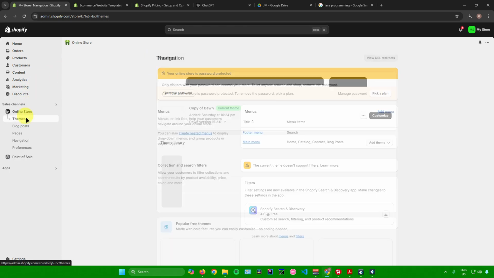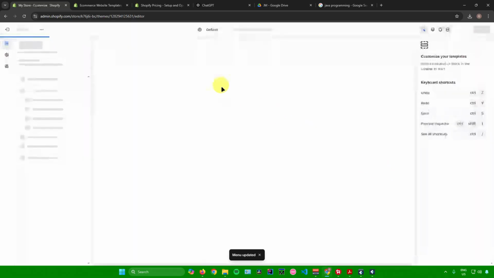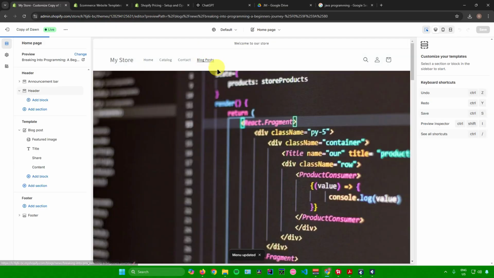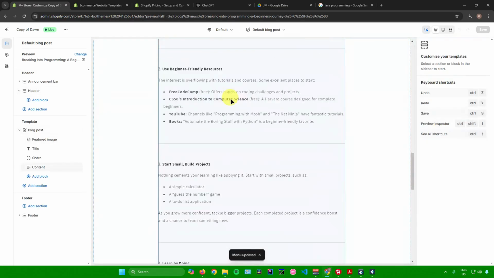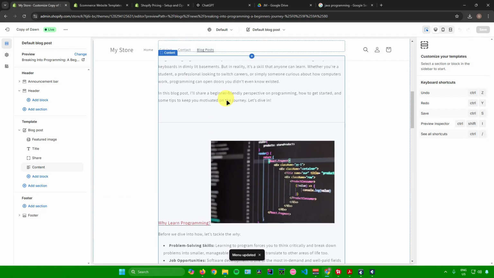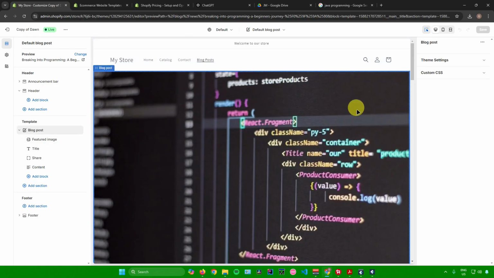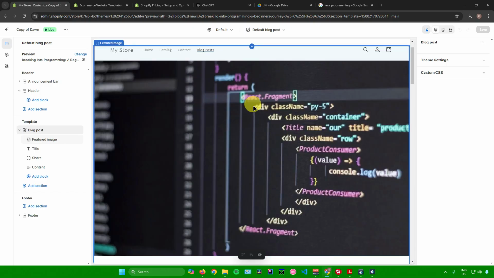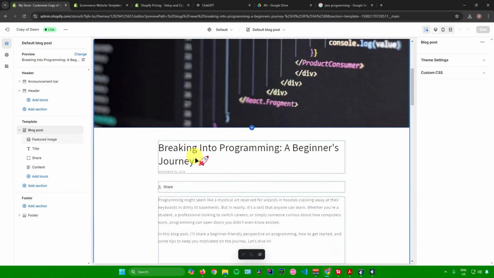When we go back to our themes right here and customize our website, as you can see, there is an option right here that will redirect us to our blog post section. When I click on this, as you can see, it will redirect us here to our blog post. In here, we can now start customizing our blog post. The first thing that we're going to do is customize some sections. If you want to customize sections in your blog post, a section is usually surrounded by these blue lines right here.